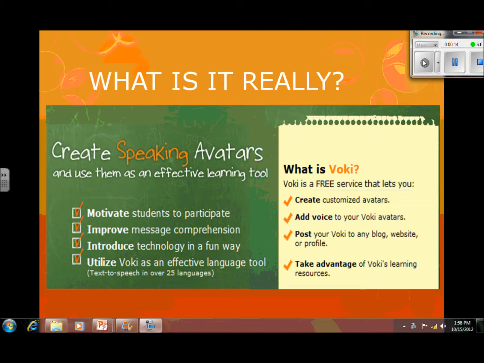Key elements here: Vokis can be used to motivate students to participate in your lesson, improve message comprehension, introduce technology in a fun way. Also, utilize Voki as an effective language tool. You can take text to speech in over 25 languages.